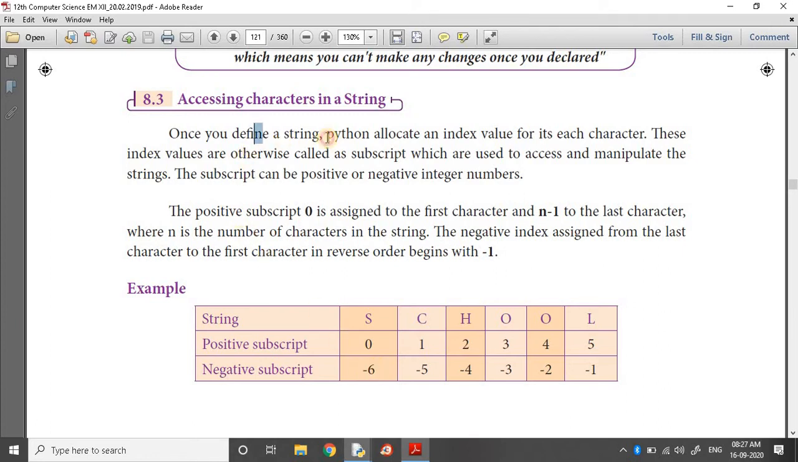Okay. Once you define a string in Python, it allocates an index value for each character. Index value is nothing but our subscript value. Index value is also referred to as subscript.